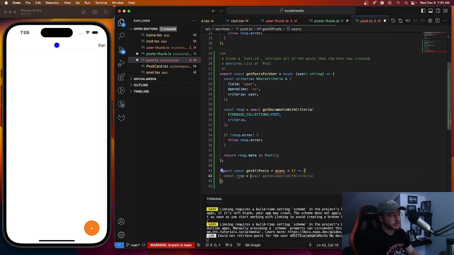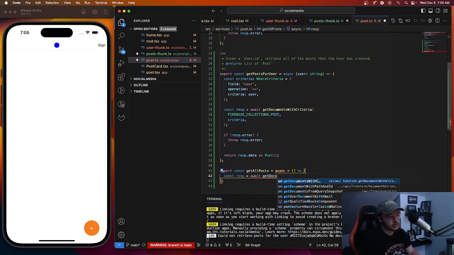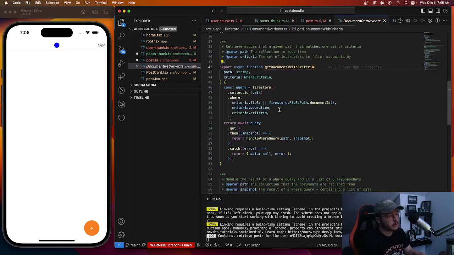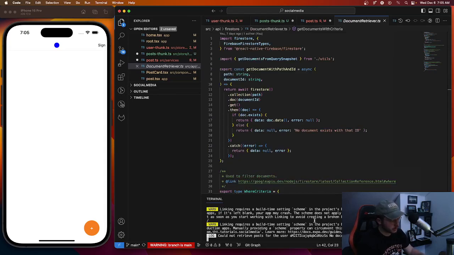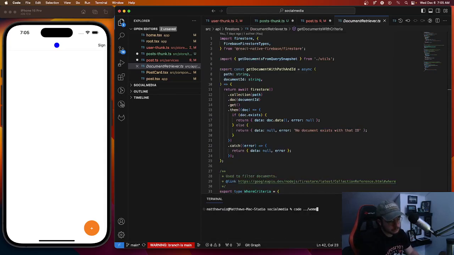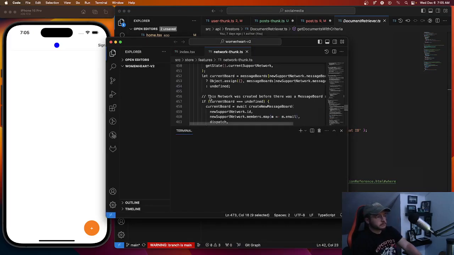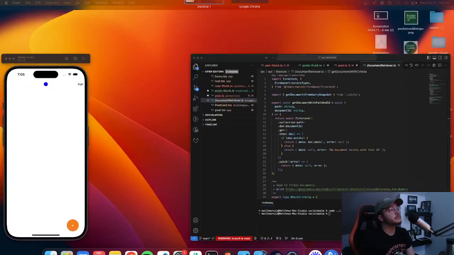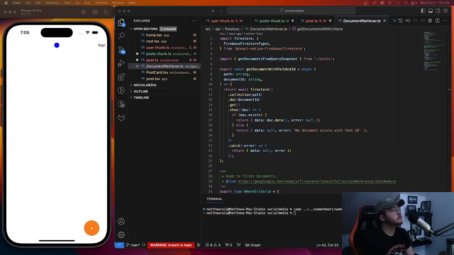Const response equals await get documents. Okay, so we need another one of these functions. Okay, let me open up code. I'm in heart v2. Document retriever. What we want is this: get all documents with path.